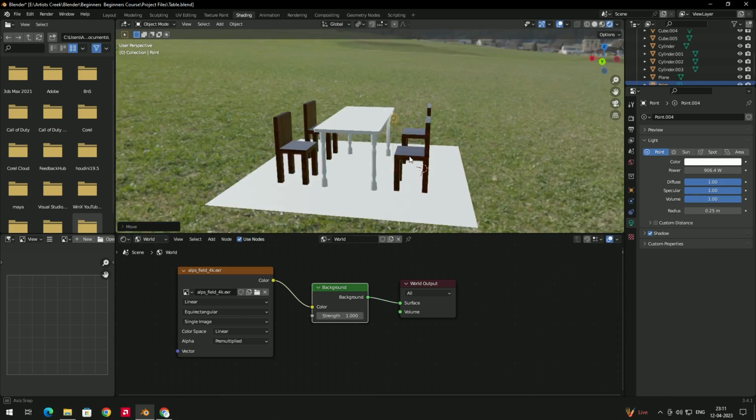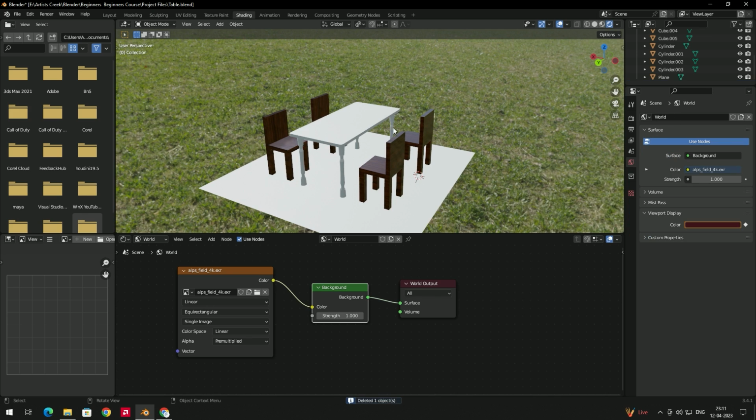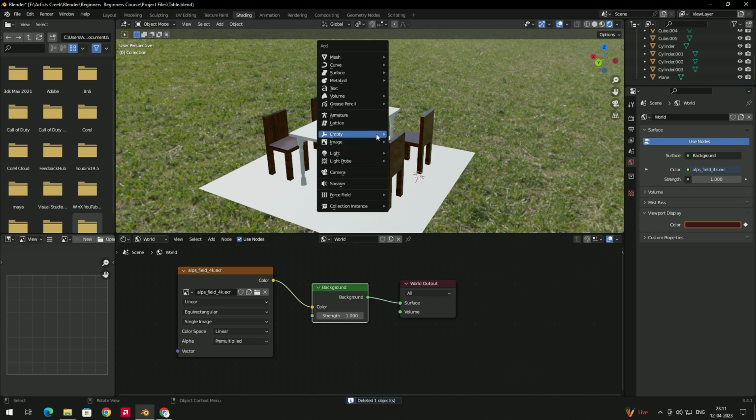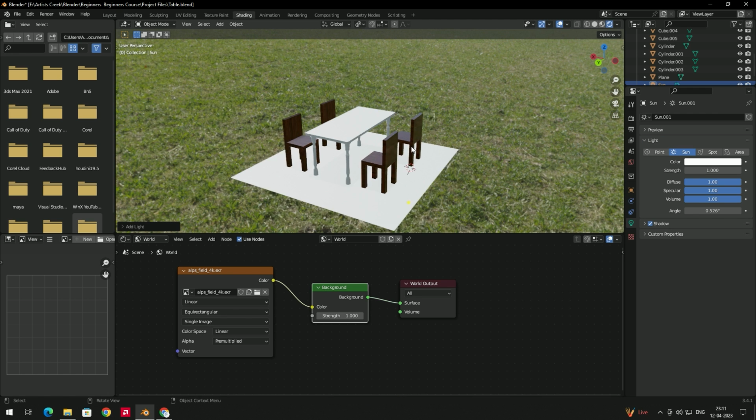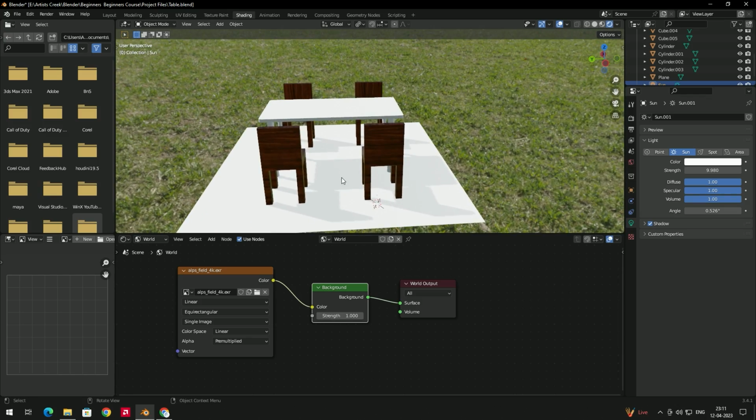Now we are not getting the shadows actually. In order to create the shadows, we can create a sunlight too. If I press Shift A, go to light and click on sunlight here, we can change the direction and increase the strength here. So now see, we got the shadows here.